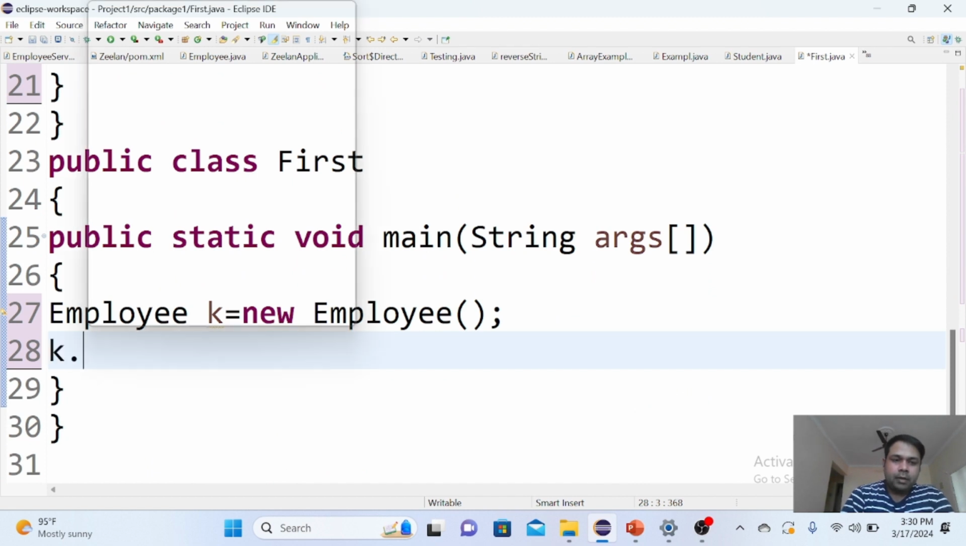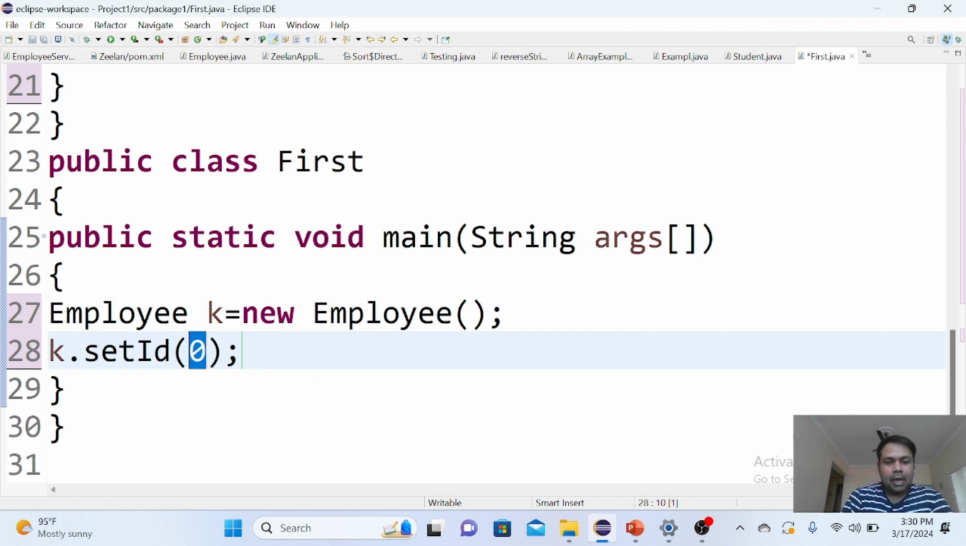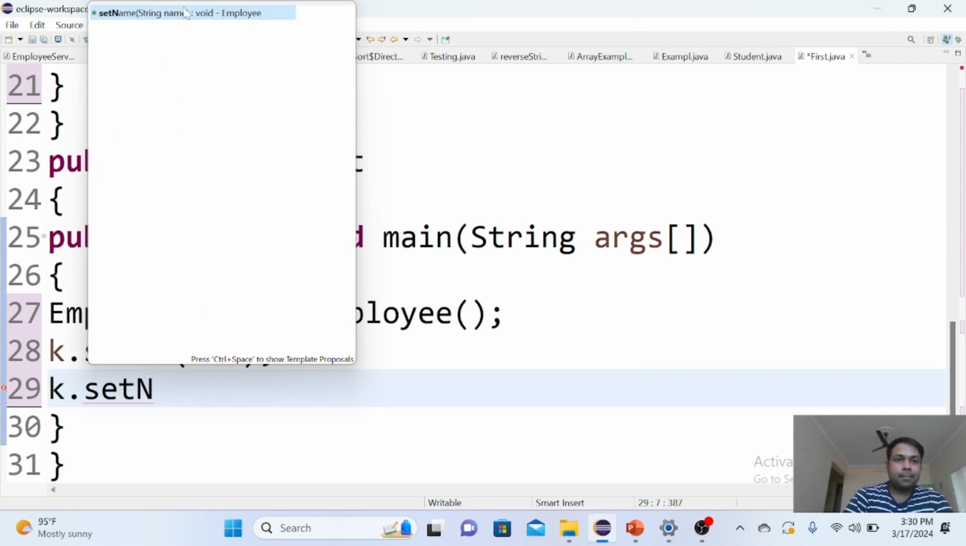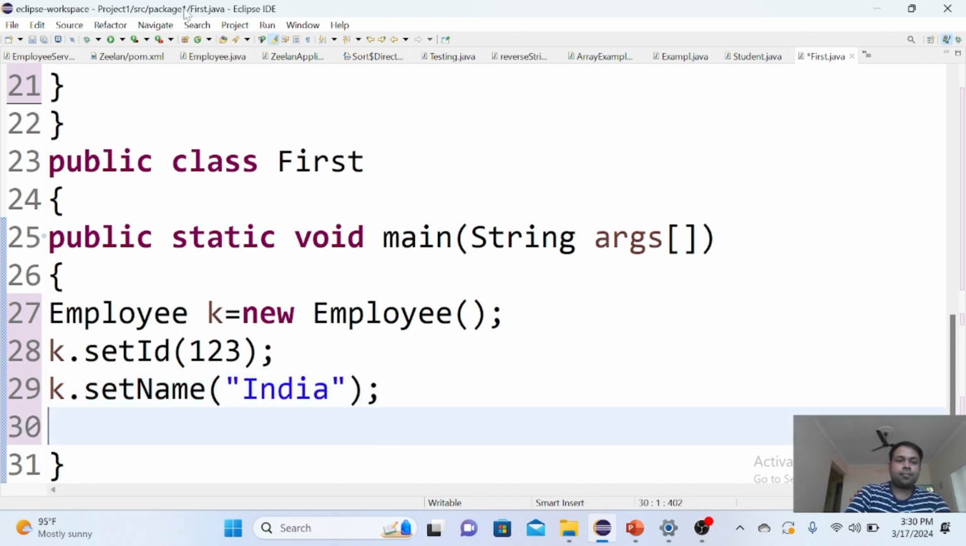So k.setId, I'm providing the value as 123. k.setName, I'm providing the name as India. Okay. And how to get the values from there?